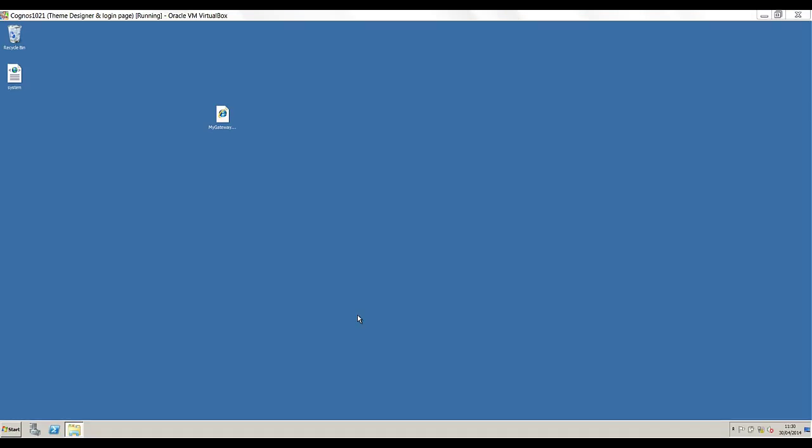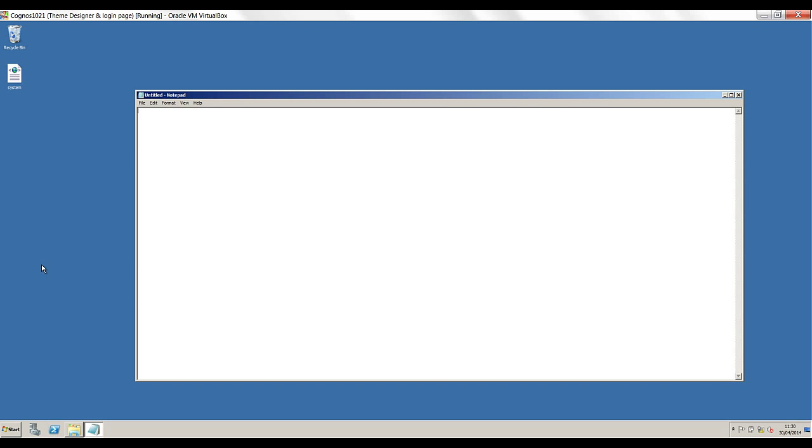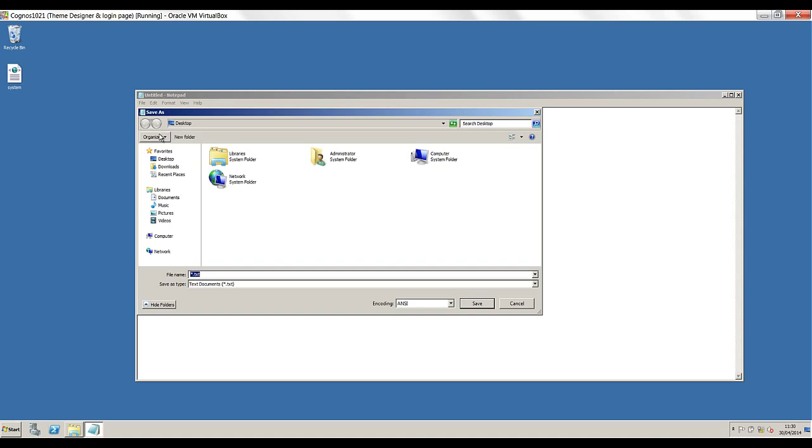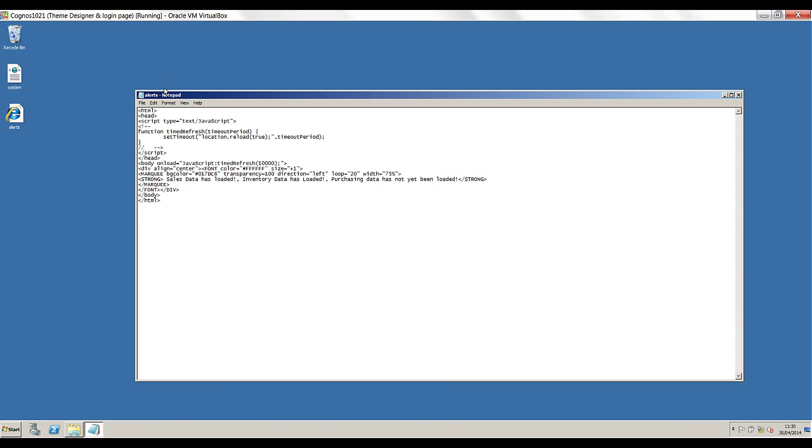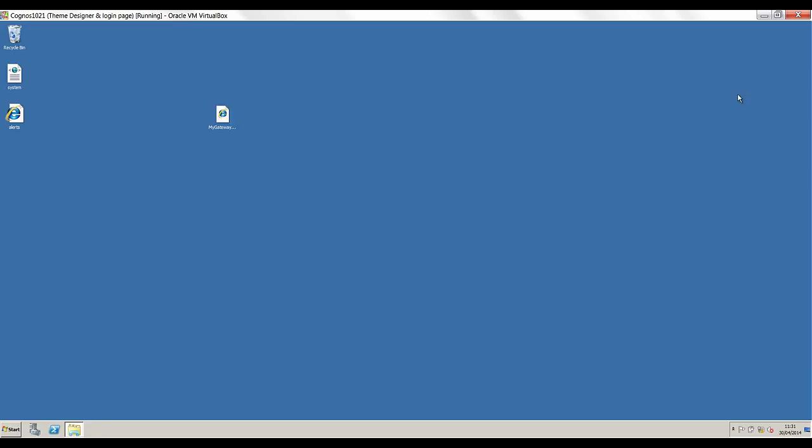The next step is to create an alerts HTML page. So again, we'll go to Notepad and save it on our desktop as alerts.html. Now, what this file is going to do is form the basis of any alerts or announcements that you want to publish on the login page before users log in. So I'm going to add my code to that, save it, and close it down.